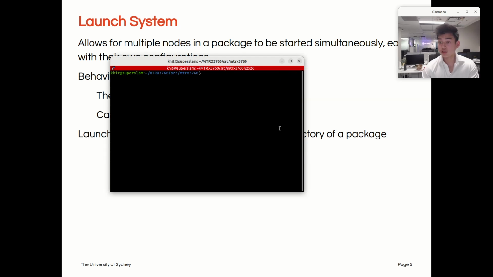So my package is called NTRX 3760 in lowercase. The uppercase here is just my workspace, my entire ROS2 workspace, that is. If I list out its contents, we see that we have an include for the header files, source files for the implementation, and then we have CMake to define how a project's built, and then package for everything, the metadata related to the package, of course.